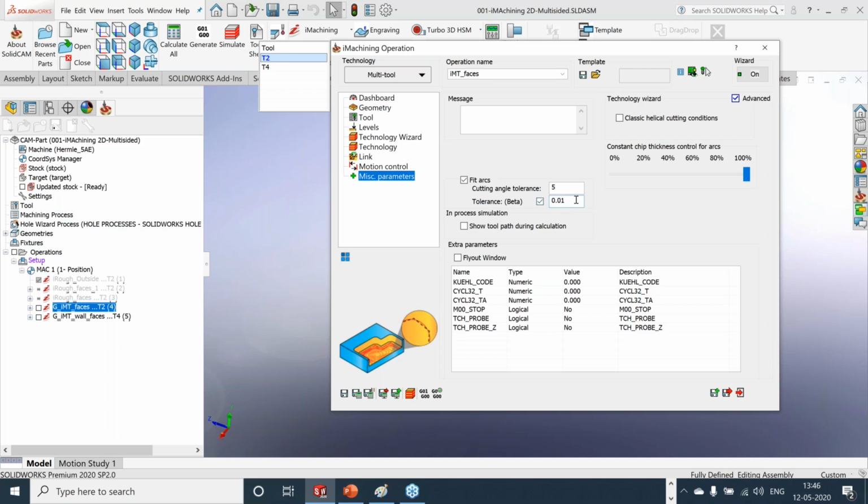If you increase the tolerance, your program size will be reduced and the G-code length will be reduced, so you can use these programs on CNC machines that have a memory limitation issue. So this is available under miscellaneous parameter.